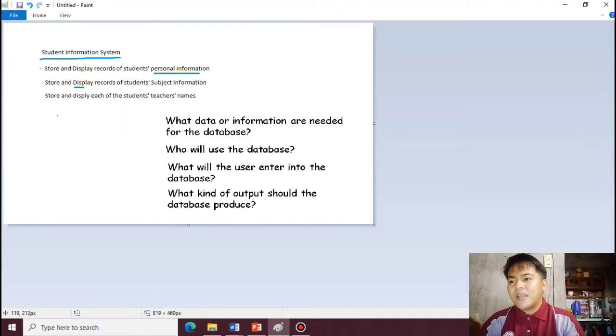Okay? Display. The same as the third objective, store and display each student's teacher's name. So, anong klaseng information ang i-collect natin? Student's teacher's name. Okay? Then, other than that, we're going to display students' teacher's name. Who will use the database? See, students and teacher. Okay? Students or teachers. Kasi we're going to enter the students and teachers' names. Hindi lang po si students, pero pati po si teacher.